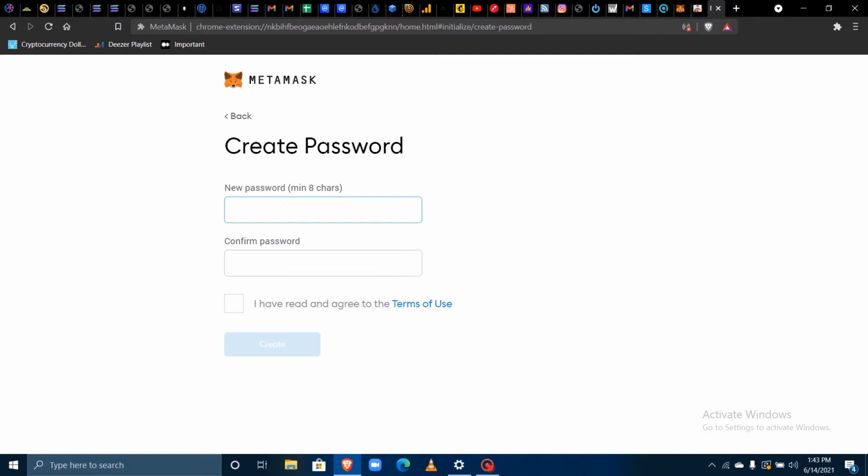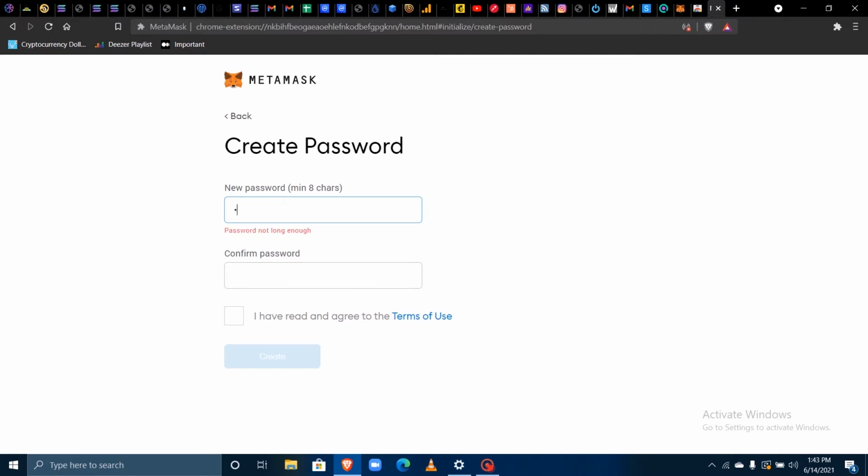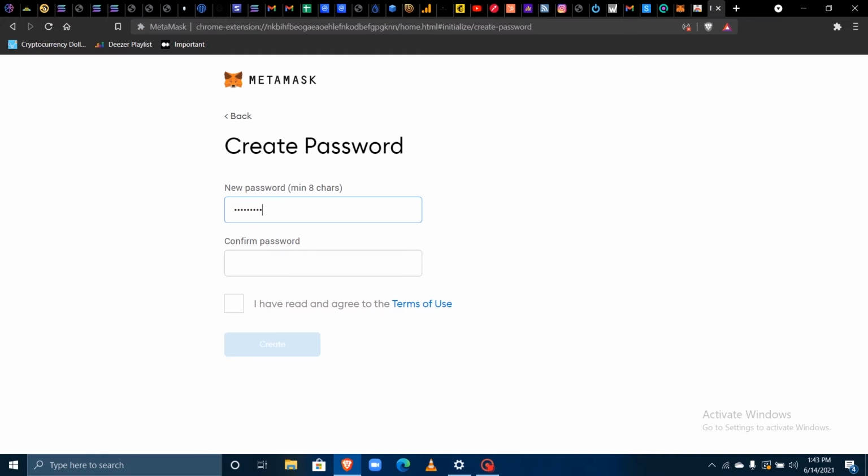Now this password is very important because this is the password you would always use to access the plugin. So whenever you load your web browser and you would like to connect your wallet to a website, a decentralized application, or anything, you would have to use your password to approve certain things and to log in to your MetaMask wallet. So it is essential that you put a safe password that you will remember, because you would use it frequently. So here I'm putting in my password and I agree to the terms of use.